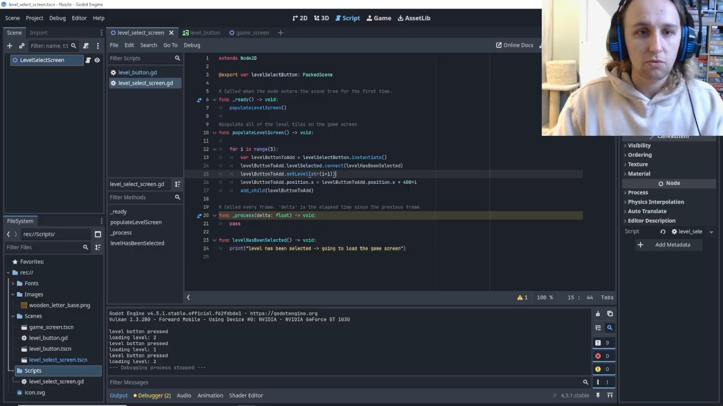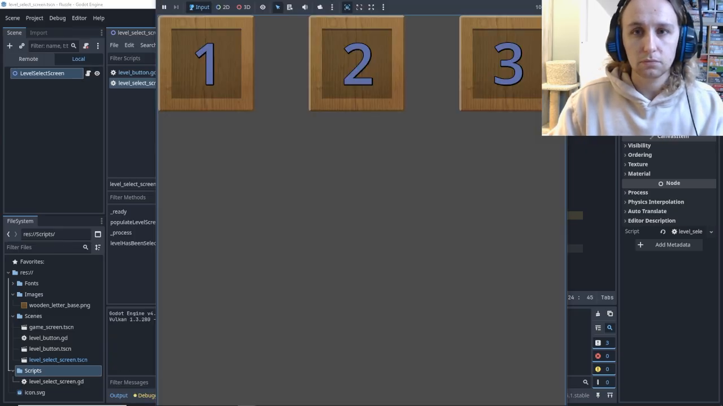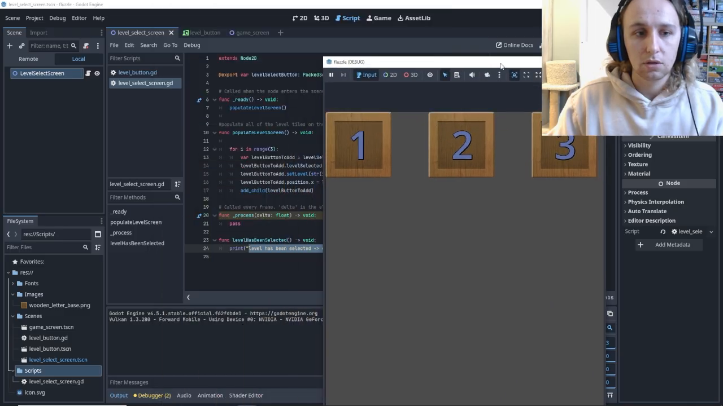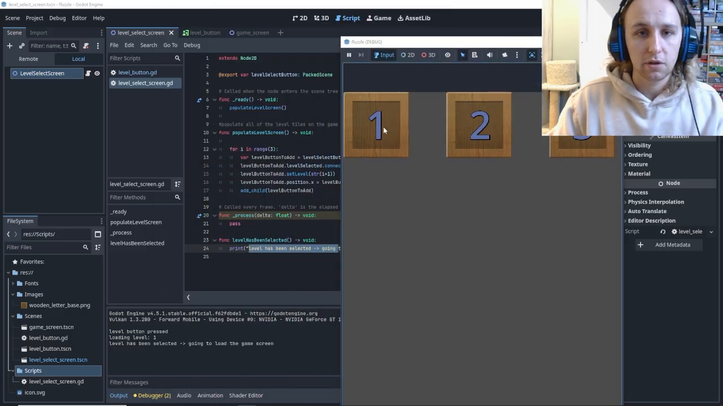And so now we see here, we can click our level buttons in the debugger, but now when we click our level button, we should also see this printed out saying the level has been selected. So let's check to see if our code's working. So now when we click level 1, we say loading level 1, level has been selected, going to load the game screen.